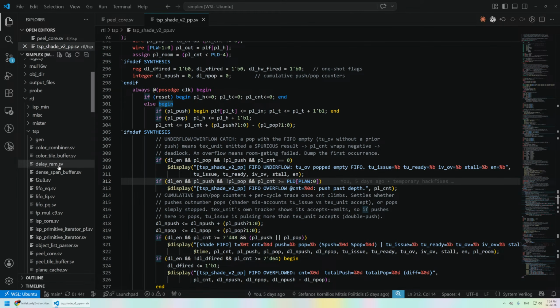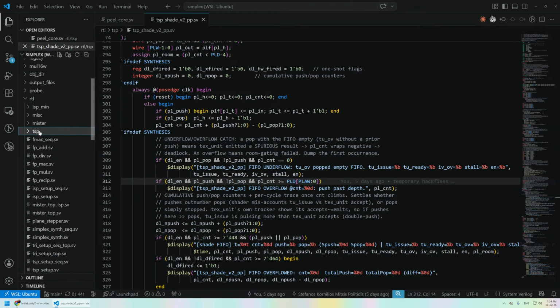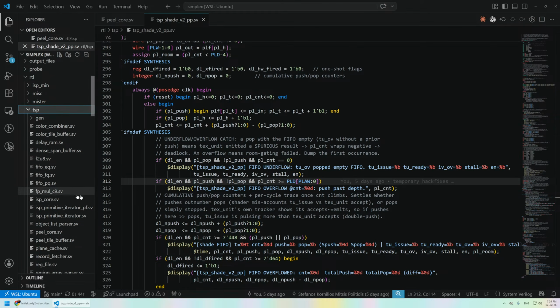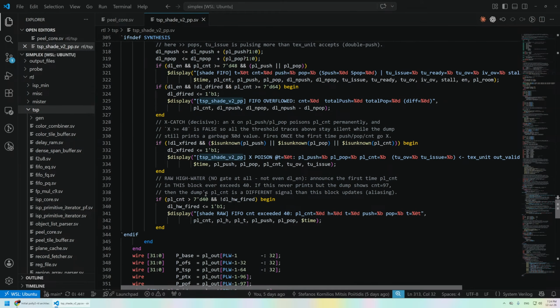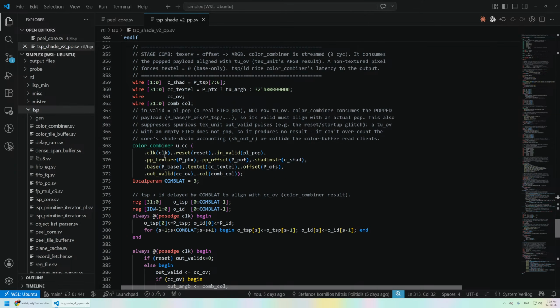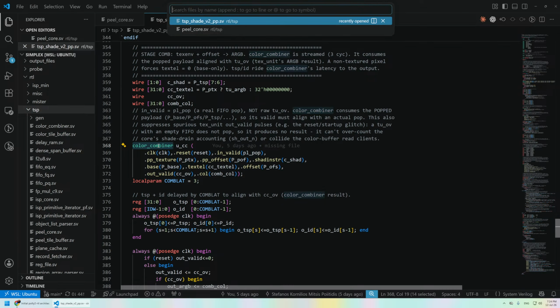The code base is a little bit of a mess, but most of the code lives inside the TSP. You have to read the code or use some AI to figure out which modules are actually used. Here is the ISP core. It's inside the TSP folder for some reason. Let's take a look at the color combiner, for example.